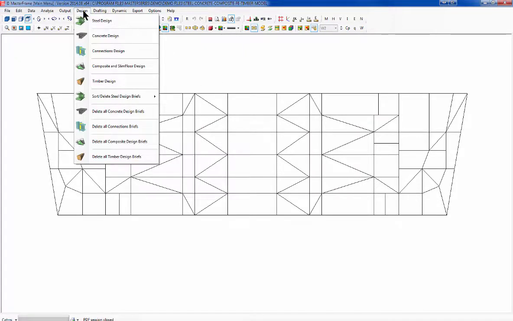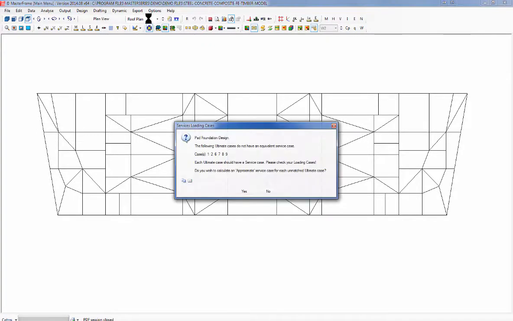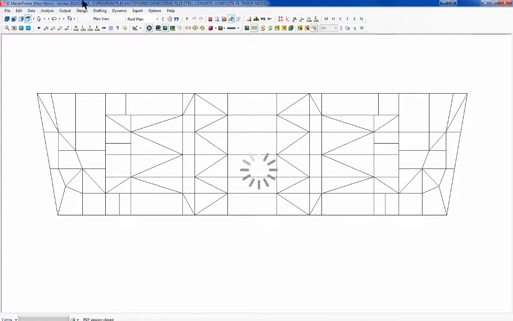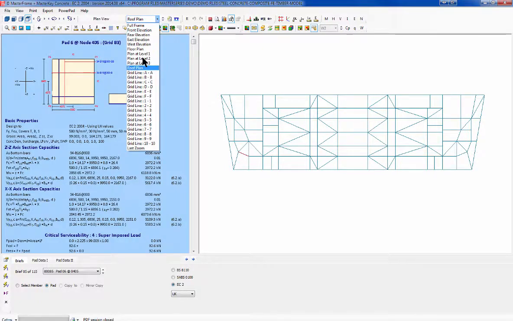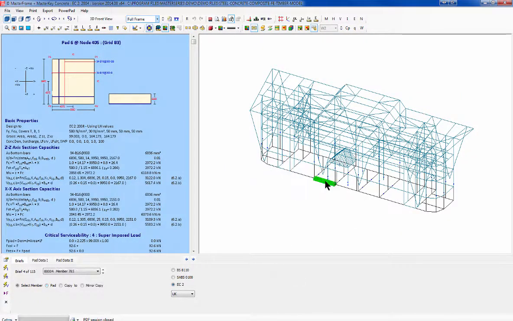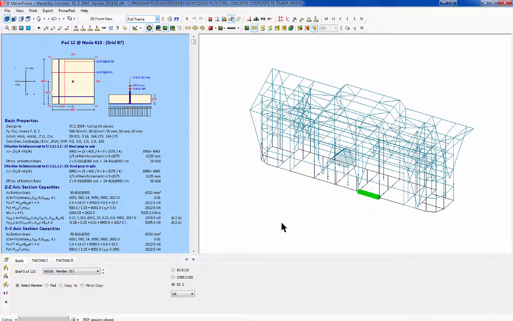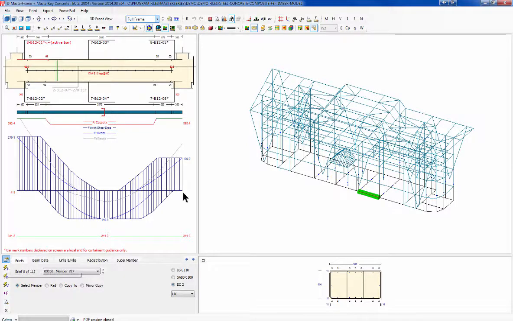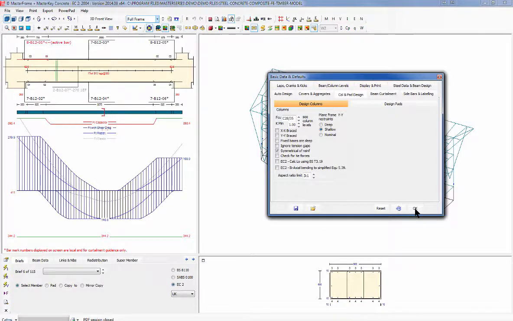So let's look at the next design, concrete design. Going to come in very quickly, and I'm going to say no because I don't have any pad foundations in this structure. It's got rafts and things like that, and piles and whatever. So I'm going to view the full frame, and I'm going to look at my ground beam. So I can see my ground beams around here running along. Whoops. I should tell it not to design pad foundation. So if I just click here and say no pads, I just say OK, that'll stop it clicking.